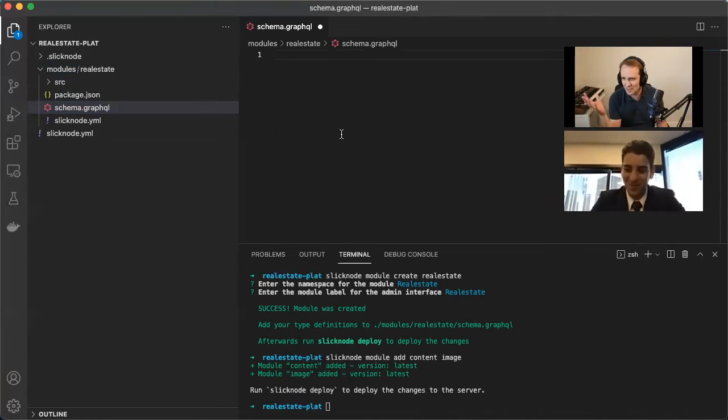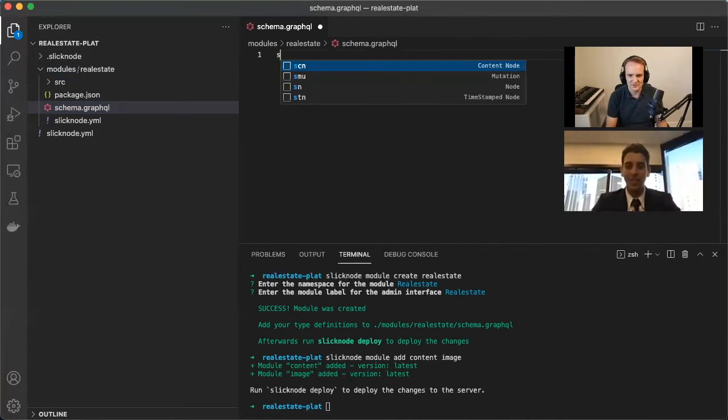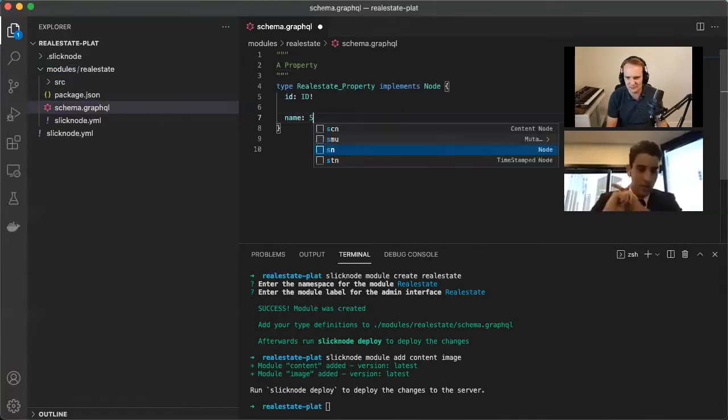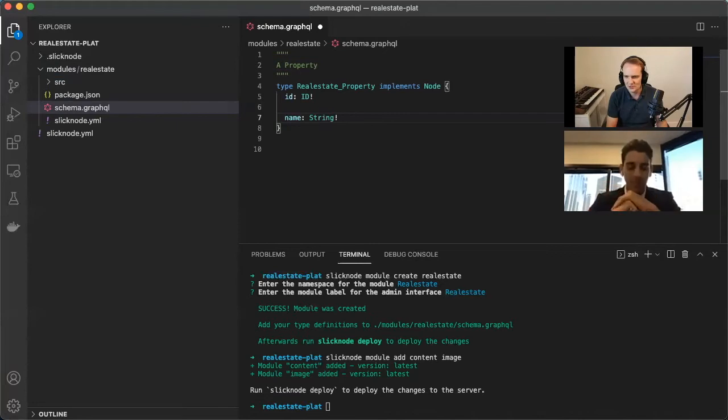So probably first we have a property that we want to create, like the house or the flat, so then you can also use it for multiple properties, right? So yeah, I'm going to use the Slicknode extension. Then we create a property. It has an ID, and then what attributes does it have? Maybe a name, right? What's required? What else do we need?